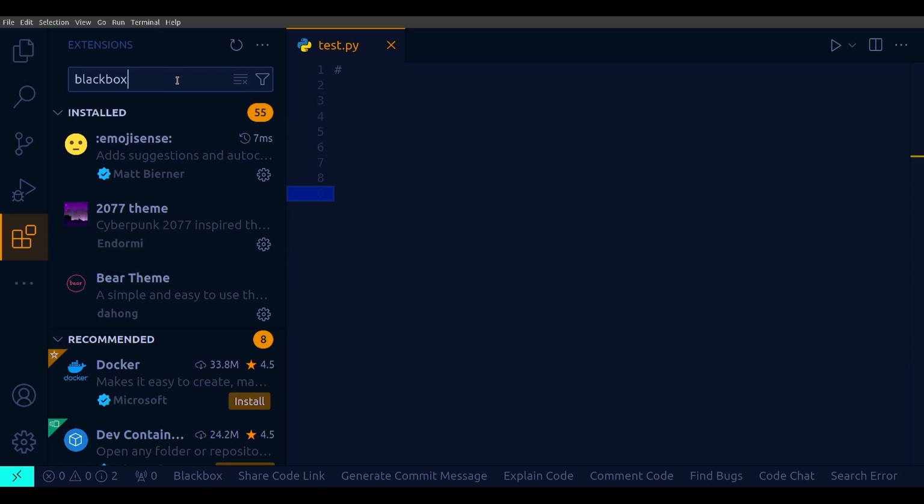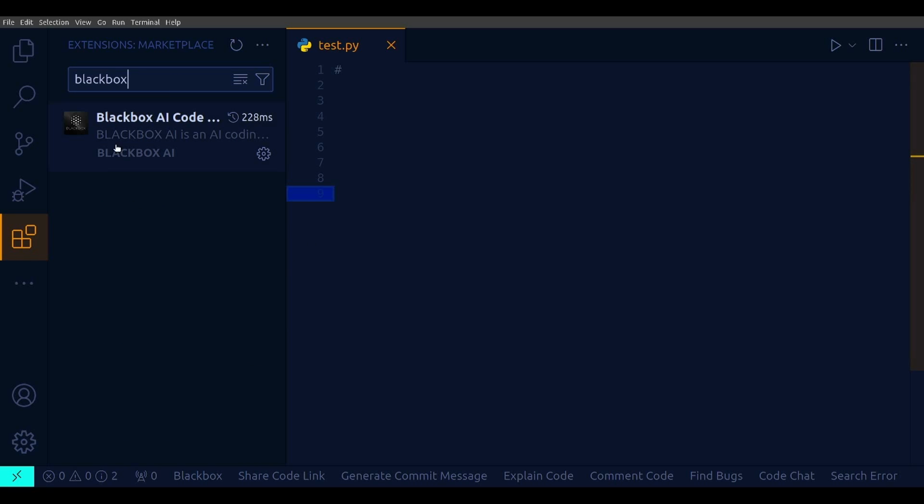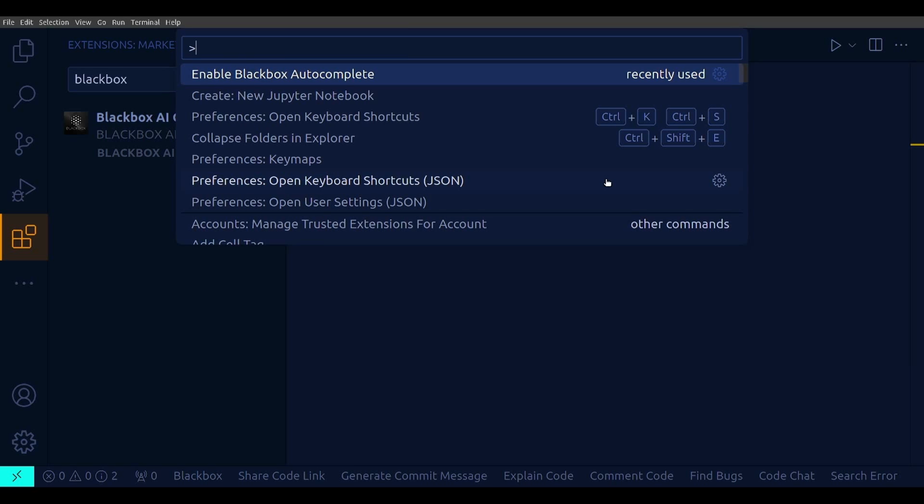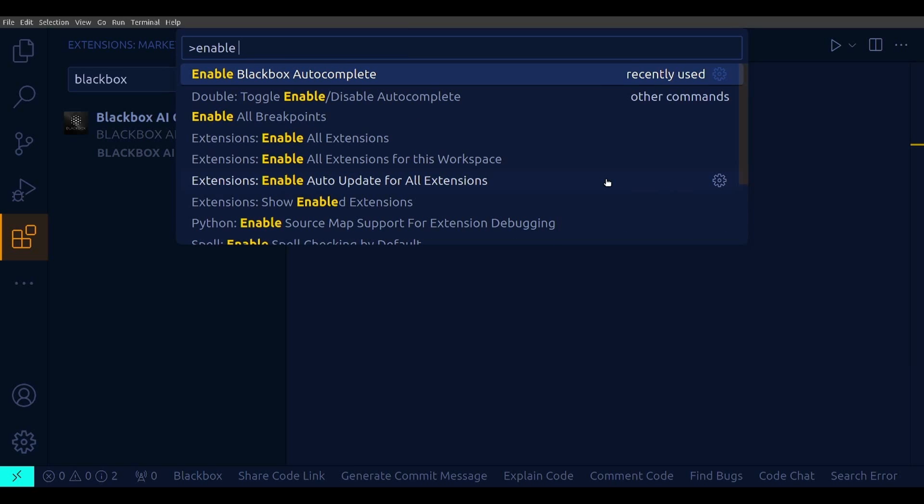So just search for Blackbox. In my case, it's already installed, that's why it's showing like that. Otherwise, you will get the install button over here. Just install it. And then what you have to do is enable Blackbox autocomplete. This one you have to activate. In my case, again, it's already activated.